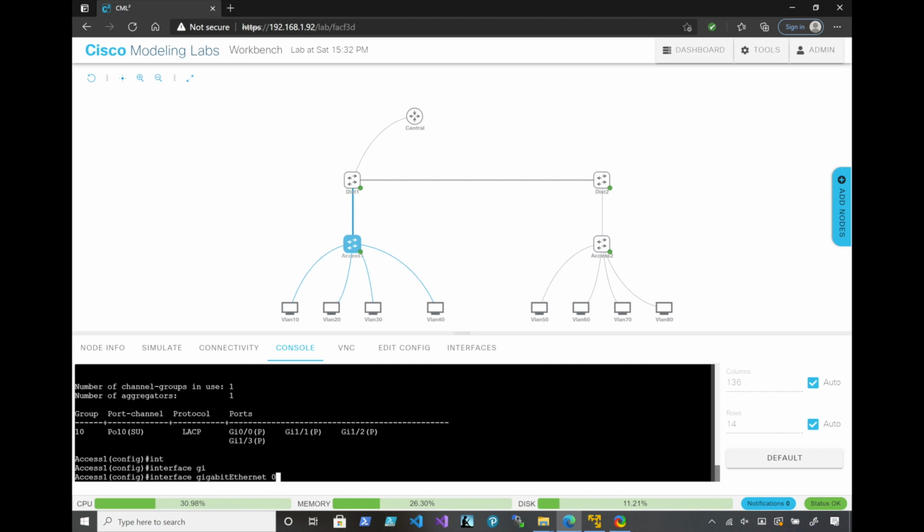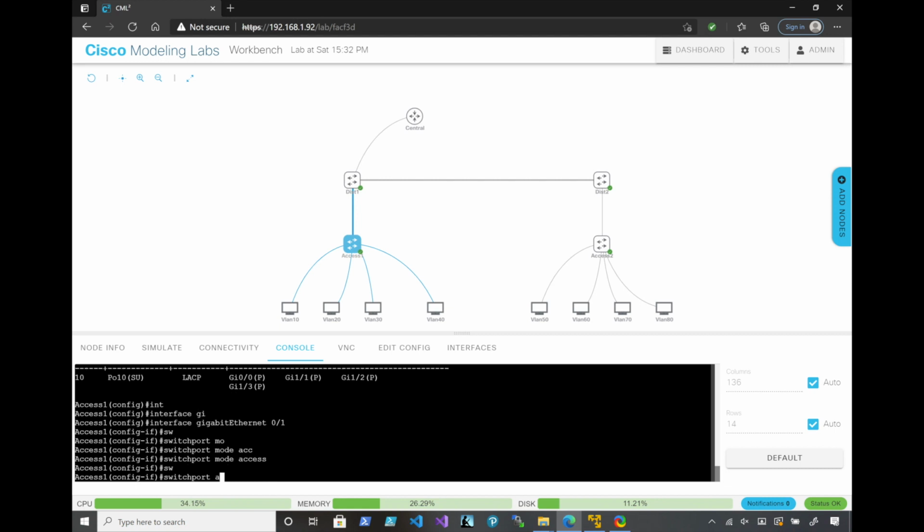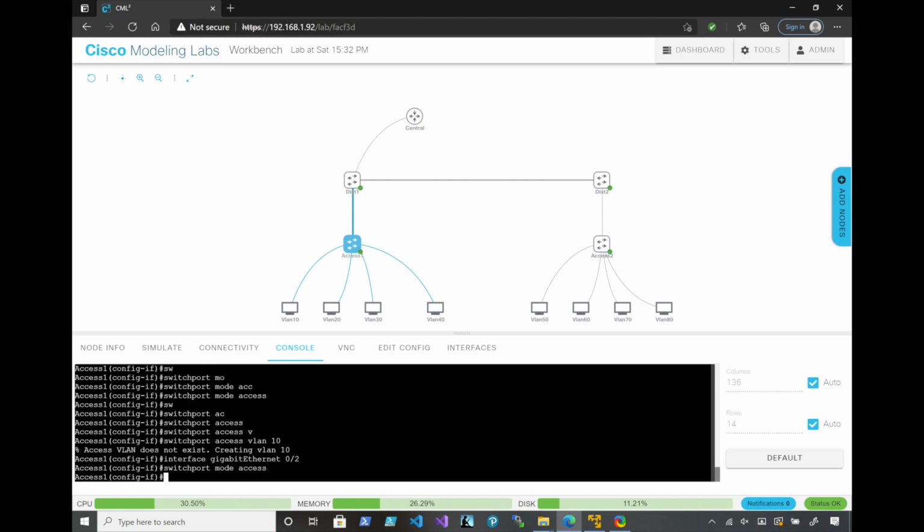Now we'll enter the interface configuration mode for each of our desktop ports. We'll configure them to be static ports by entering the switchport mode access command. And then we'll also assign the port to participate in a specific VLAN by entering the switchport access vlan command. So when we do this, all of the 4 ports that are connected to the desktops will be in separate VLANs. And then we'll use inter-VLAN routing to communicate between the desktops.